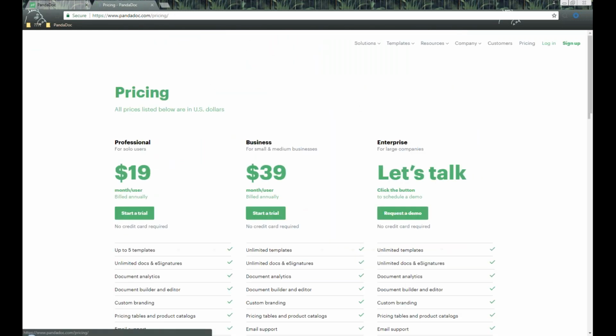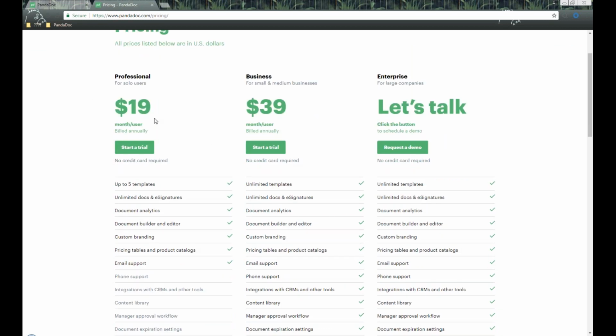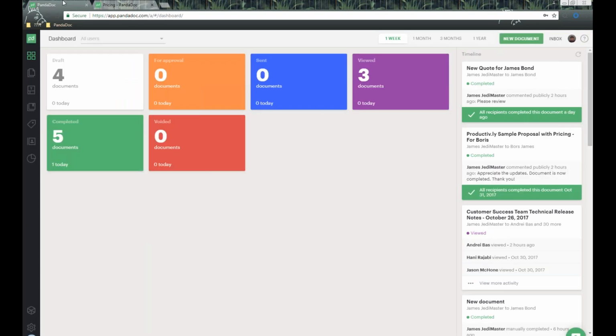Let's go up to the pricing section real quickly here, and you notice that we have 3 PandaDoc plans that are available: professional, business, and enterprise. We will be talking about all the features included within the professional, all the features included with the business, and a few of those features included with the enterprise version as well. So let's go ahead and log in, and here we go.